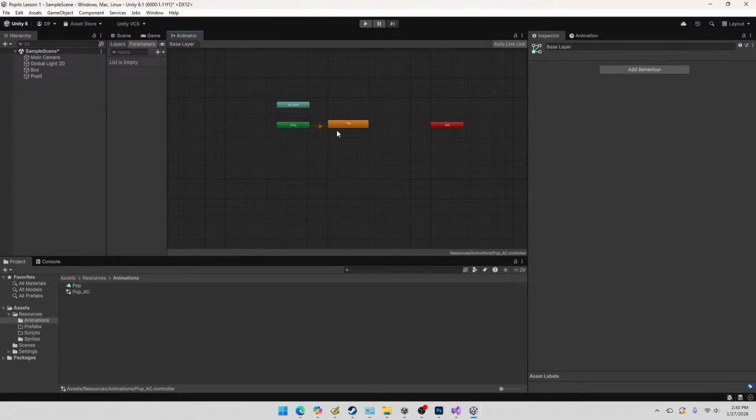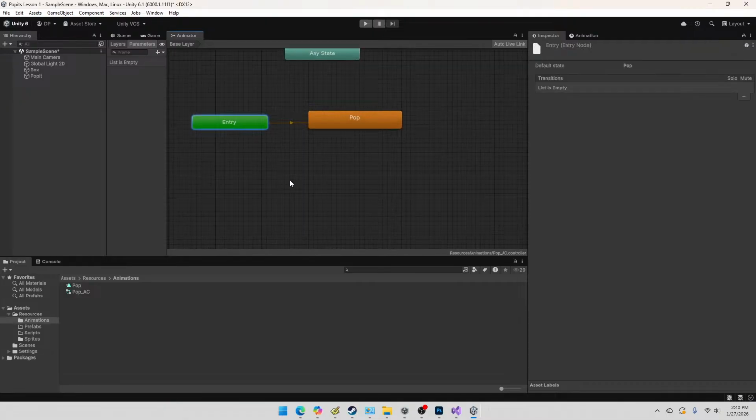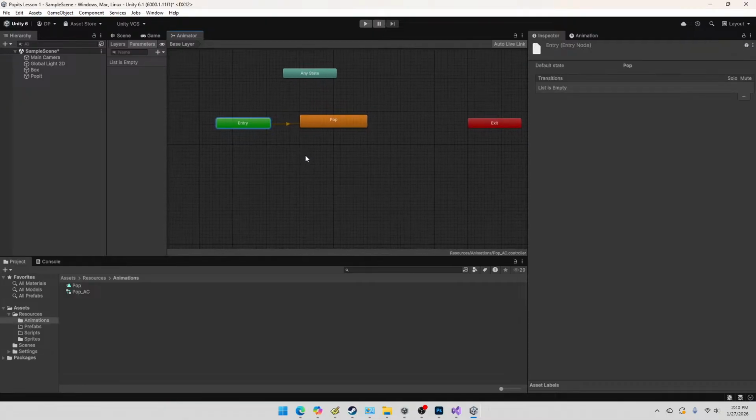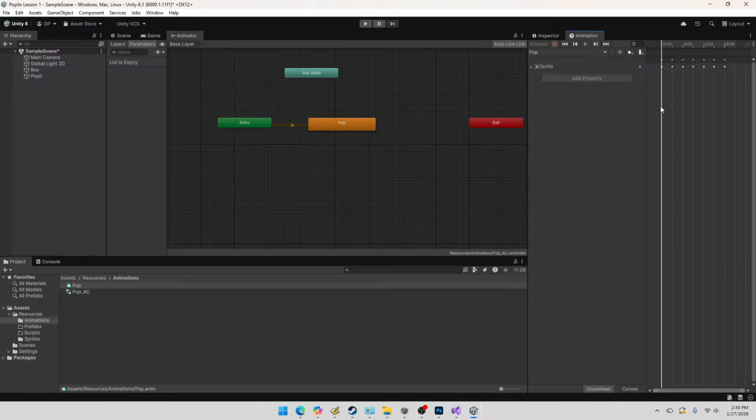And these are different states. You can see the entry is where your animation starts, and then it's going to immediately play pop, which is our animation that we created, remember, over here. It has all the different frames. And so as soon as it loads, this game object is just going to pop. So we don't want that.